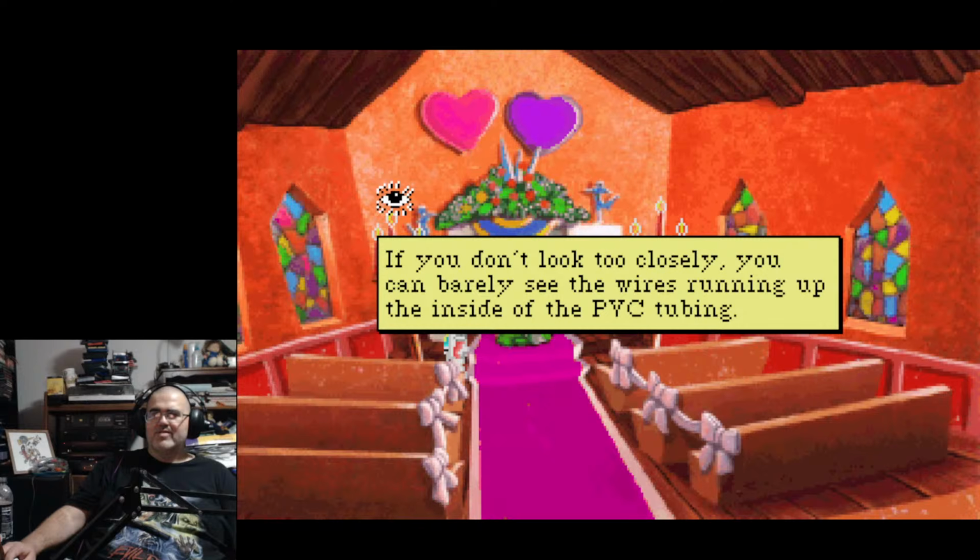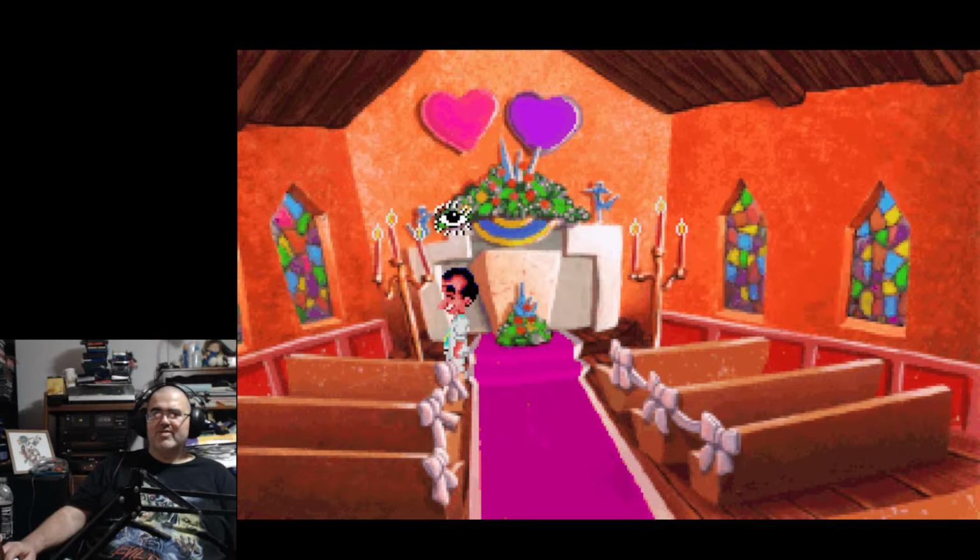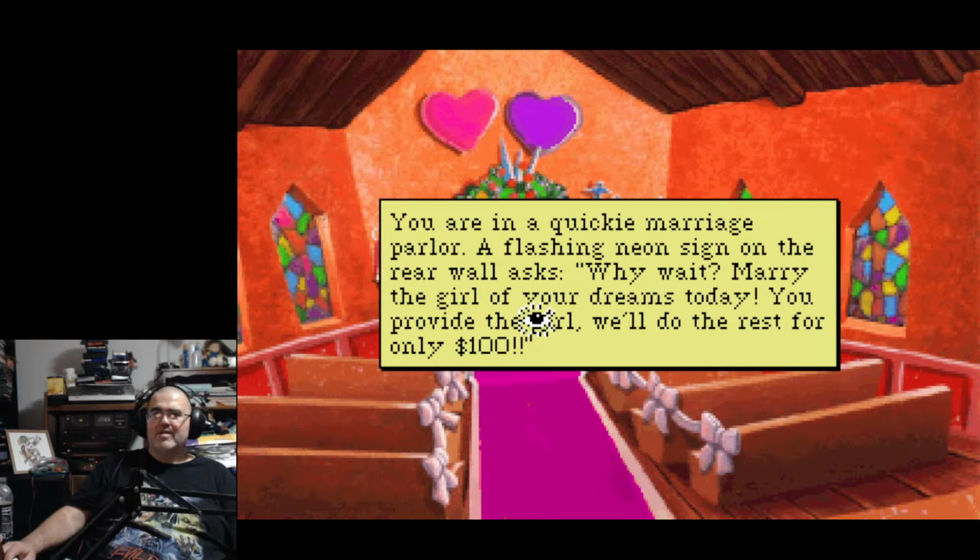If you don't look too closely, you can barely see the wires running up the inside of the PVC tubing. You are in a quickie marriage parlor. A flashing neon sign on the rear wall asks, "Why wait? Marry the girl of your dreams today." You provide the girl, we'll do the rest for only $100.